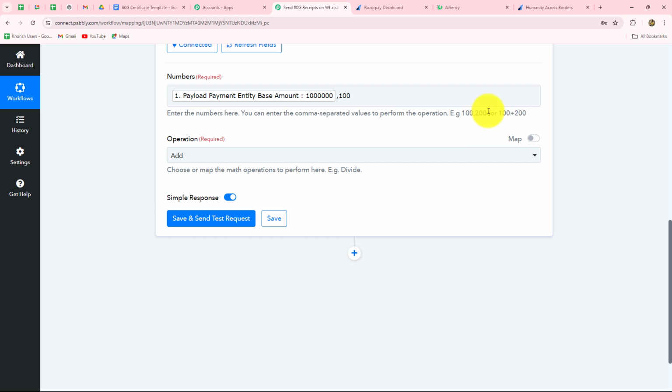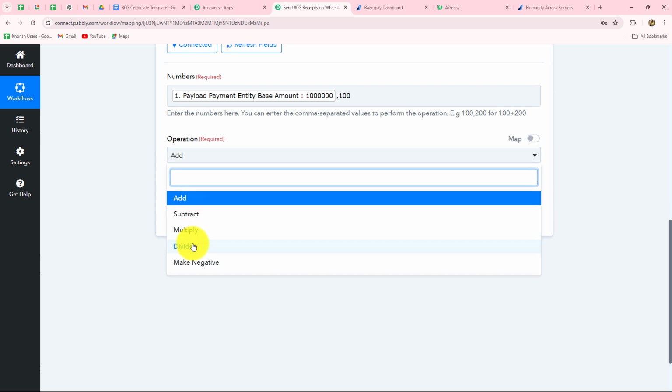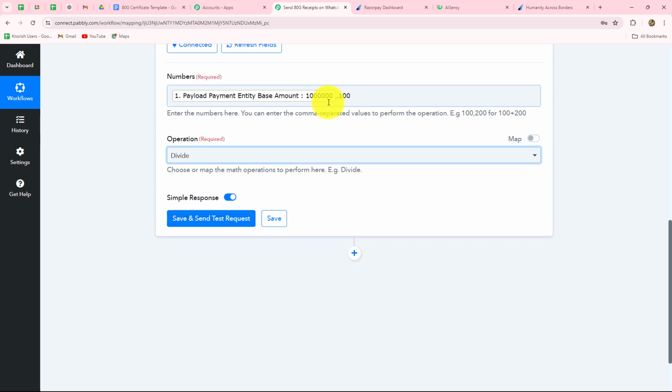Okay, you will simply enter 100 comma 200, and then in the operations you have to select the specific operation which you want to perform. So I have also done the same. I want to divide my amount by 100, so I have mapped the amount and used 100 over here with a comma. Now I'm going to select the operation as divide. This means that I want to divide 10 lakhs by 100.